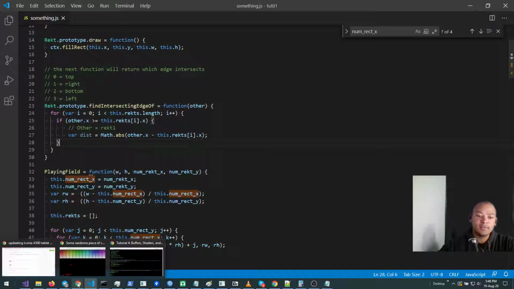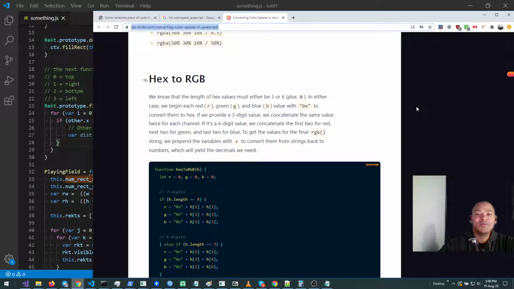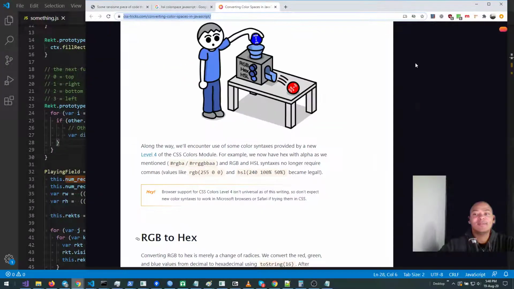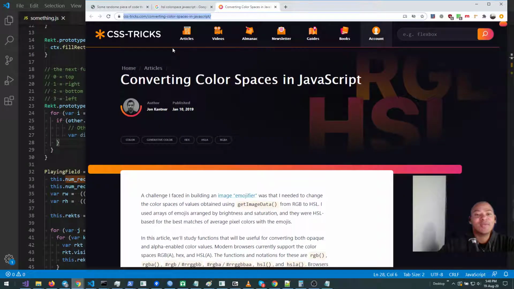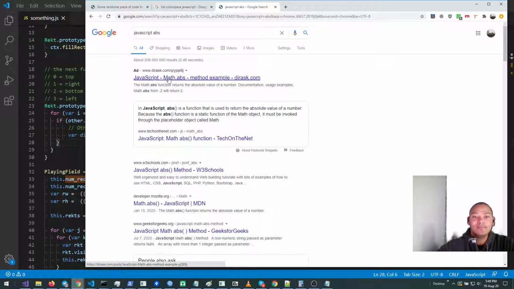Oh, let's go check it. Oh, this is css-tricks.com. It is a great resource if you want to do anything in CSS or in JavaScript or whatever. You can very easily get whatever you need in there. So I want to know JavaScript abs. I'm assuming it's math.abs. See, easy. Don't even need to go into the page.